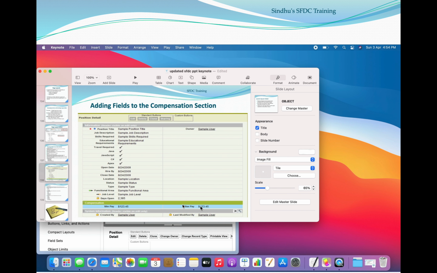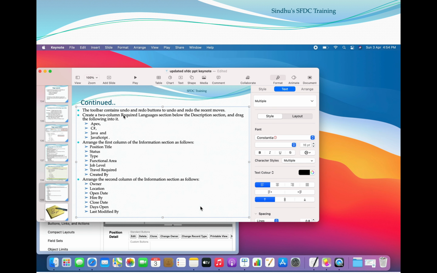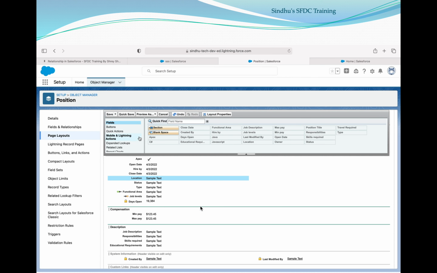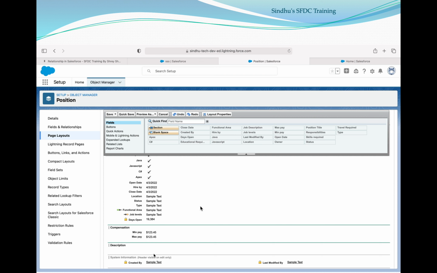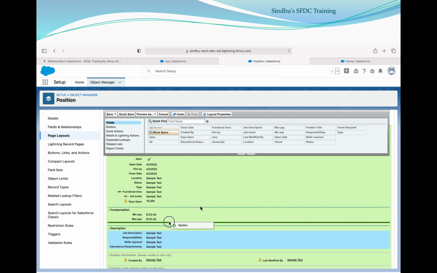We have done the compensation section and description section, and then we are going to create a required languages section, which should be below the description section which we created earlier. If you want, you can undo and redo. See, I'm showing that undo and redo option for you.